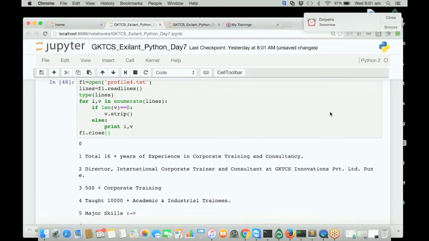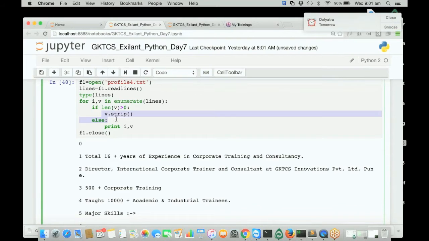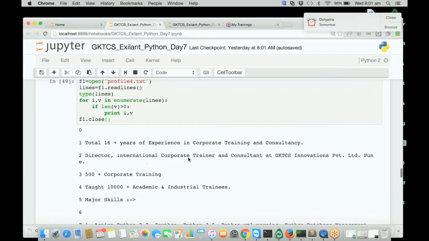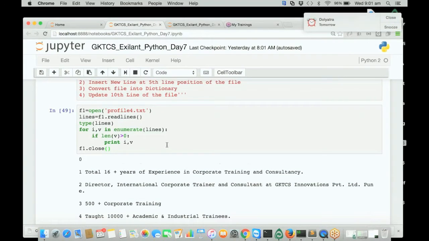Good. Sandeep has given the answer here. For i comma v in enumerate lines, if length of v greater than 0, then print i, v. Maybe I have some length already available.